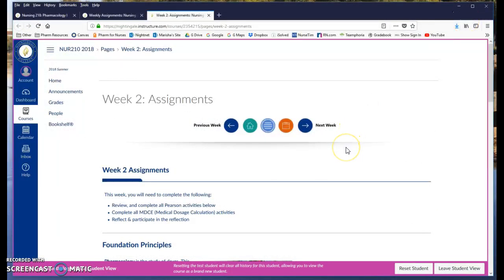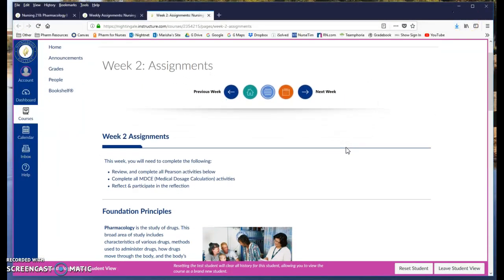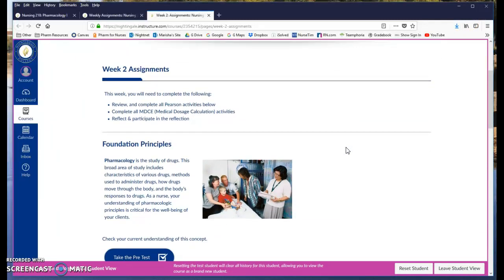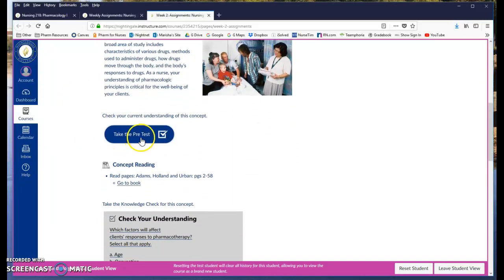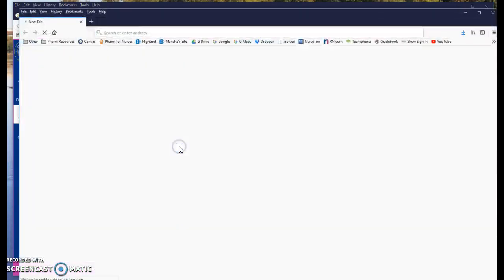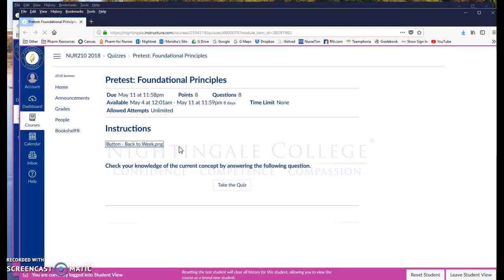Okay. So when we look at week 2 here, at the very top, you'll see just a quick overview of the activities you need to do in week 2. A basic paragraph about what this week is to be about. Come down here and you'll take the pretest. So we come here, click on that, take the pretest.